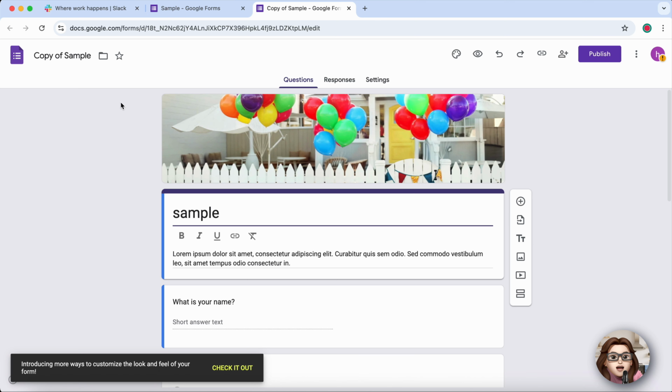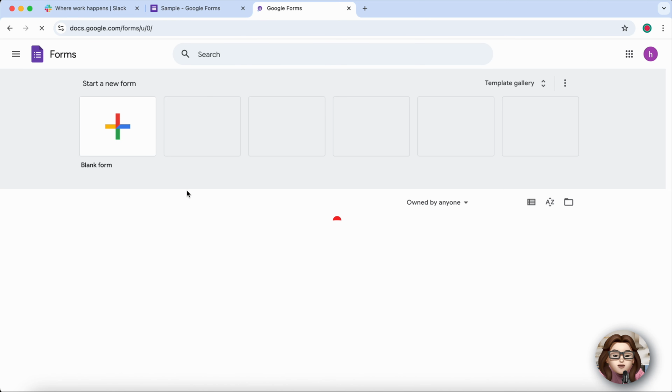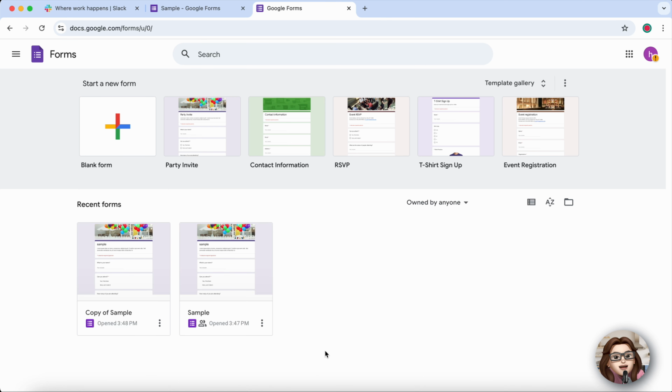And that's it, you've successfully duplicated your Google form. It's fast, simple, and a huge time saver whenever you need a ready-made template.